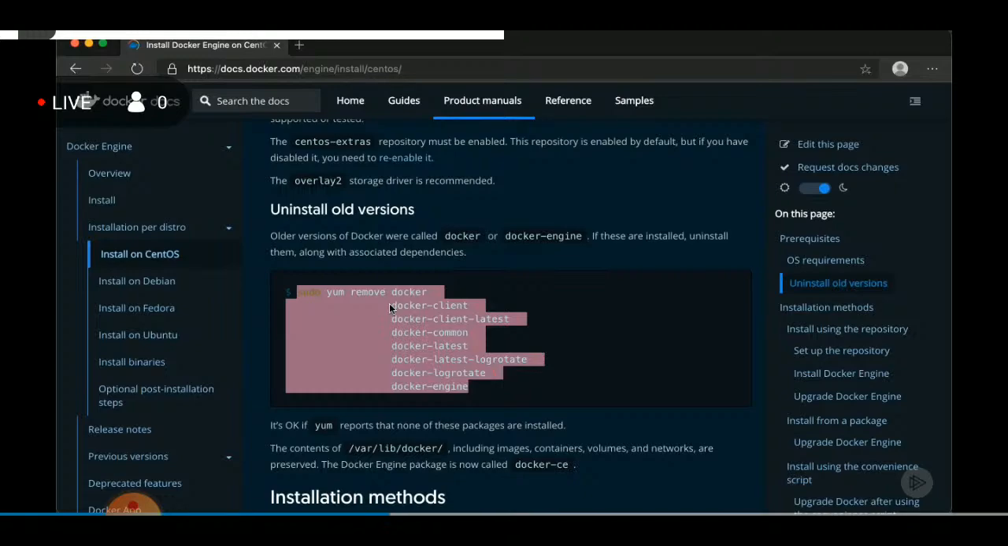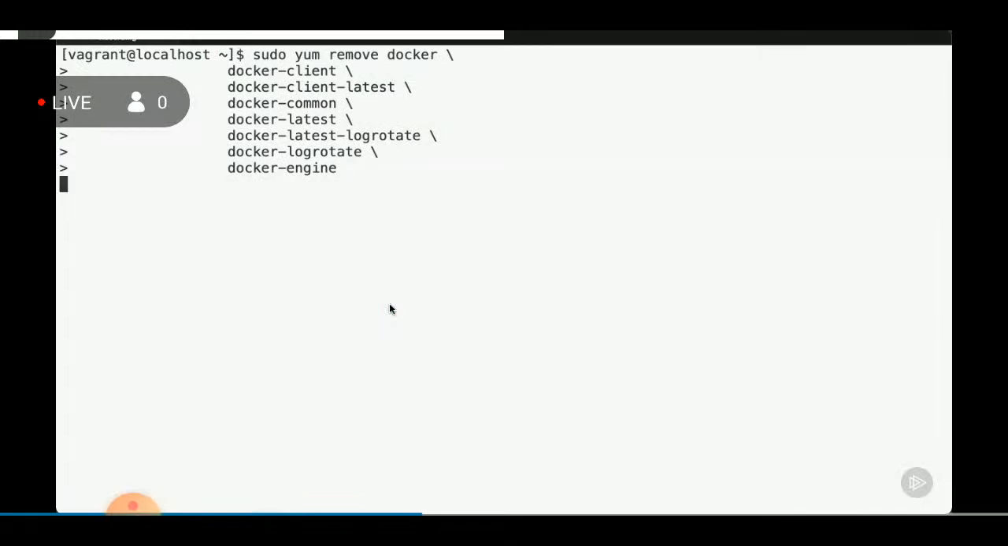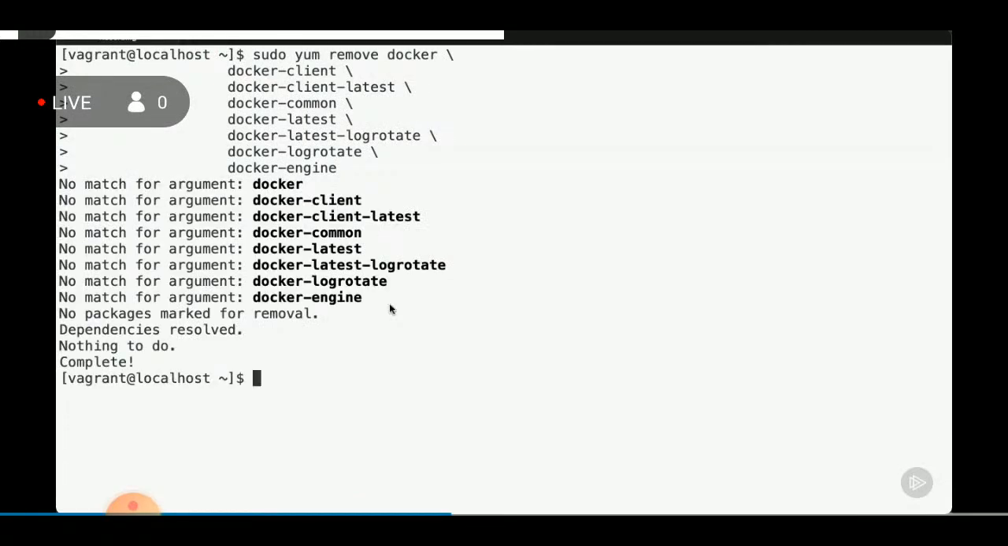It won't do any harm, so I'll copy over and run the command to make sure that these packages are removed. And as you can see here, there are no matches for these packages. So nothing's going to be removed. And that's because we have a brand new VM. And in this case, the box that I pulled from Vagrant Cloud didn't have any of these packages pre-installed.